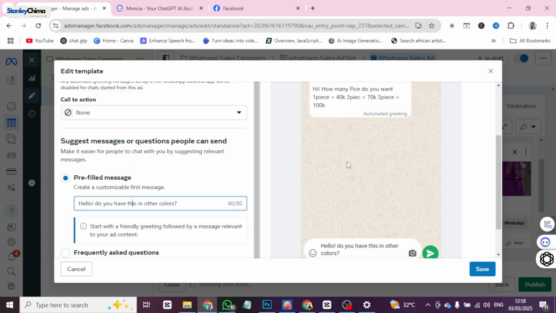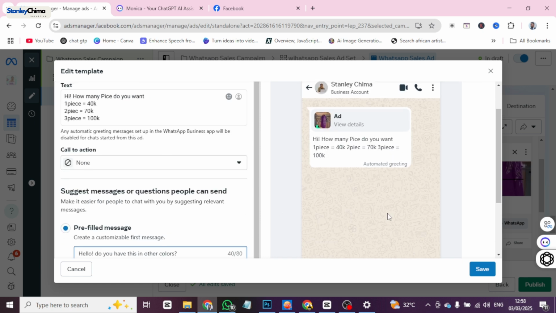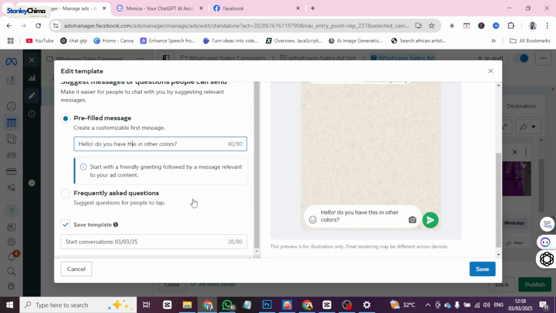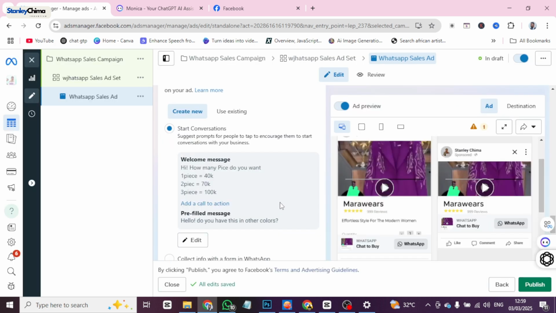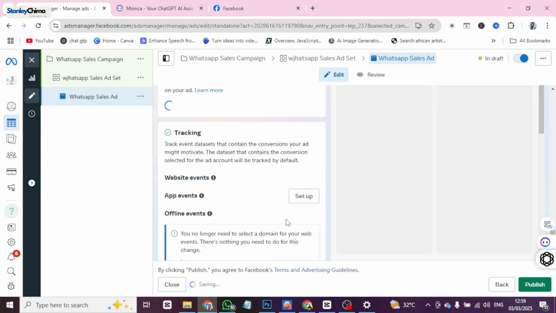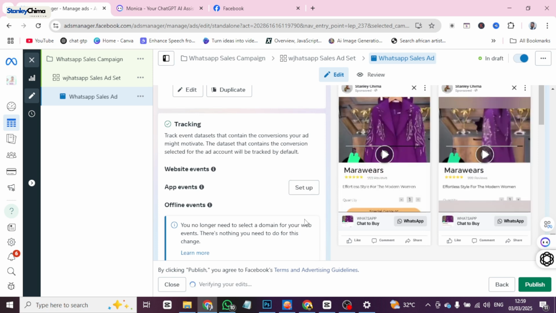So this is how it appears on the chat. This is the message the person will see, and the person will reply however they want. And you can go further to add more templates, add more questions, and keep going until you end it. So once I'm done here, I'll click on save. And then I think everything is already set up. And we can now go ahead and click on publish.